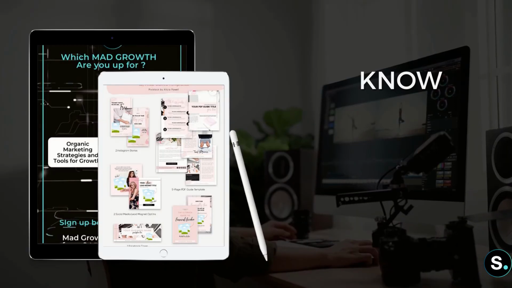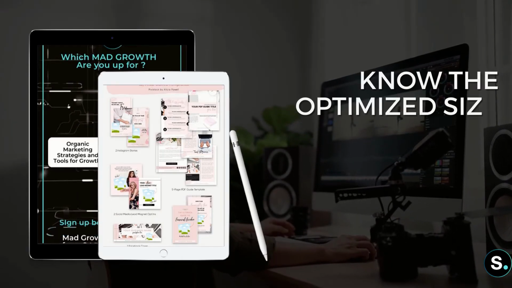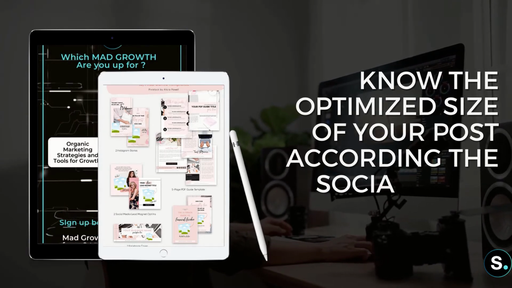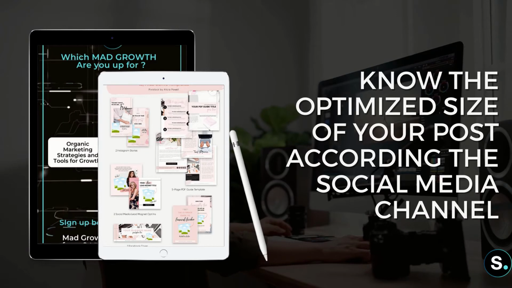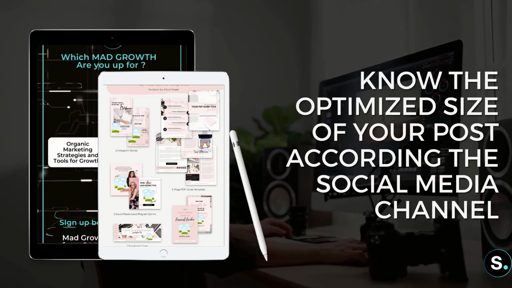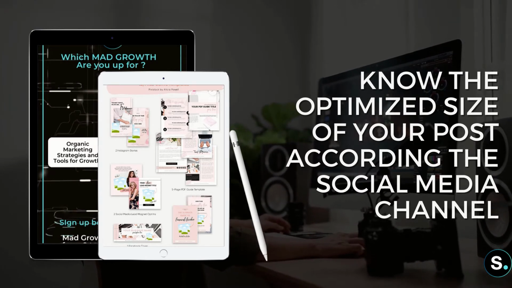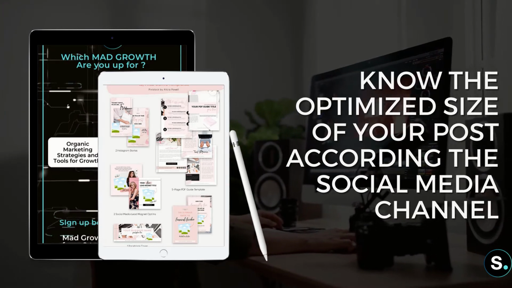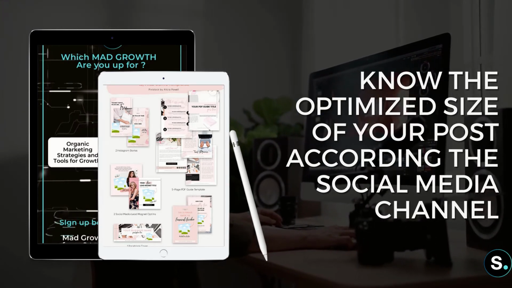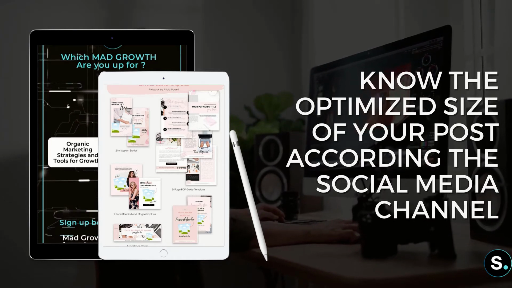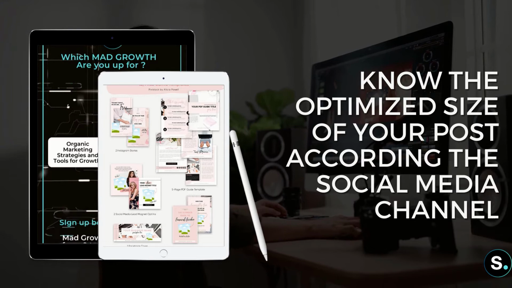Number six, one of the very important rules that I see a lot of people forgetting about, is the optimized size of your post. For instance, when you're posting on Facebook versus Instagram, the posts on these two platforms can have very different sizes depending on the type of post you want to make. Be sure to check the post size before editing to make sure that when posting, your post will appear fully, it won't get cut off, and nothing is shifting around, and everything is displayed as you wish.